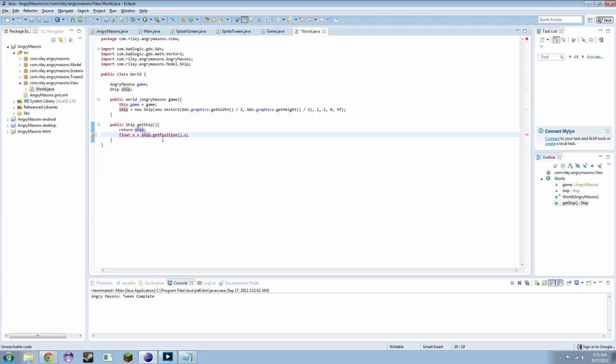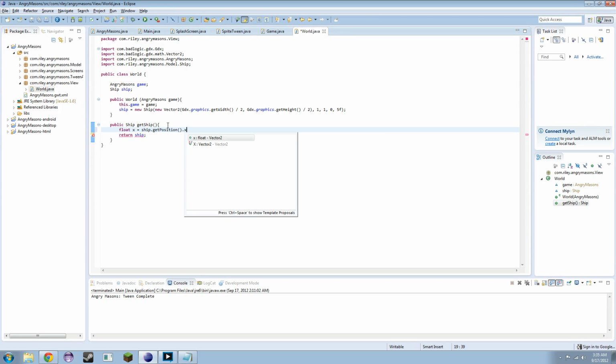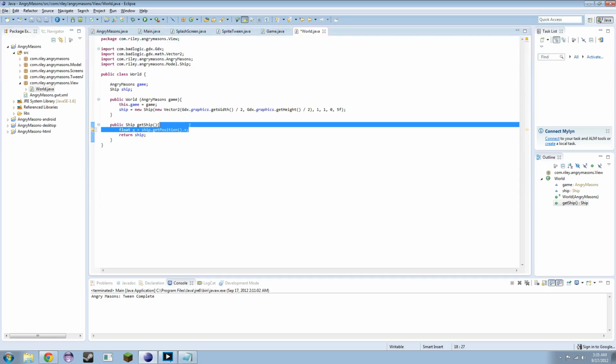Unreachable code, because it's after the return statement, so there's no point in having it. If I did it up here, it would work though. So I could say float x equals ship dot get position dot x, and that would be perfectly fine for us to do when we're drawing out our images and stuff like that.